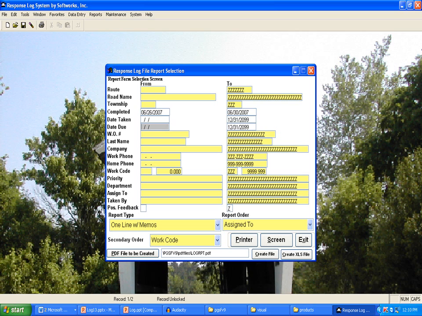Here you may enter a range of values for various fields to be included on the report. You may also select a report type and the order for the report. You can send the report to the printer or the screen. You also have the ability to create a PDF file or an XLS file. A default file location and name will be assigned to the PDF file. In the response log system, the default location for the PDF files is Program Files, Softworks, Log, PDF files.